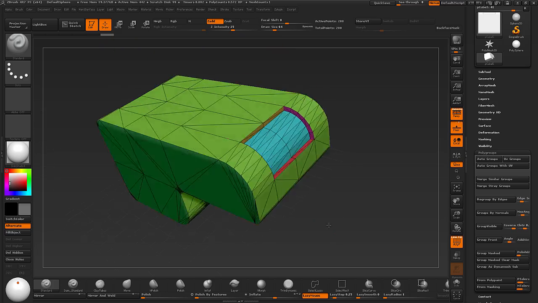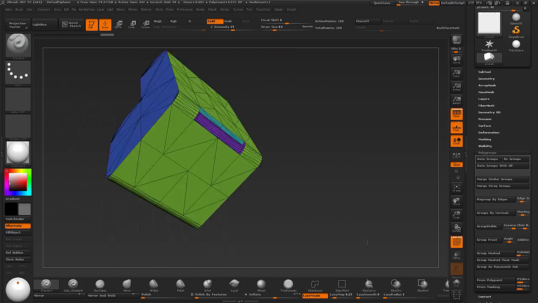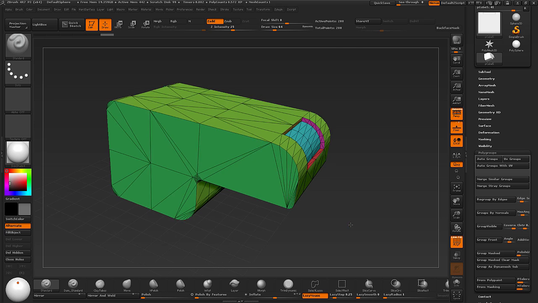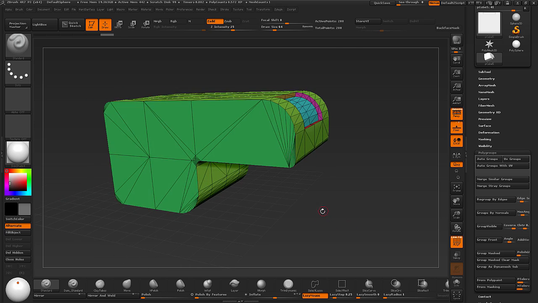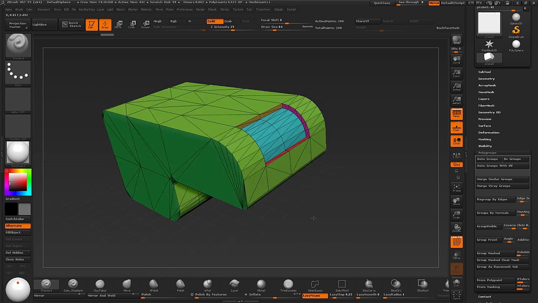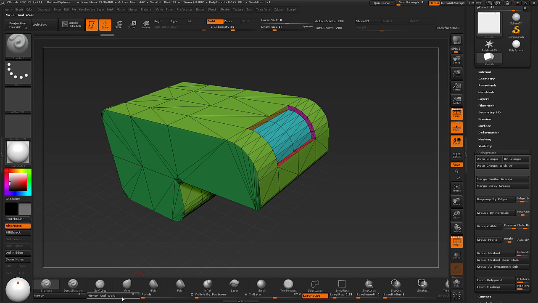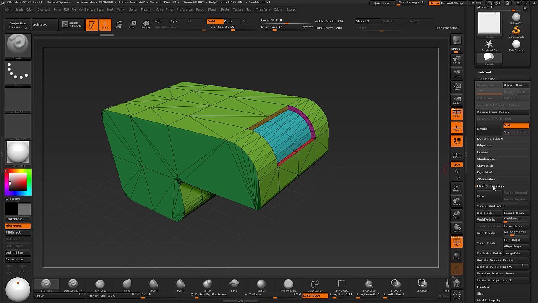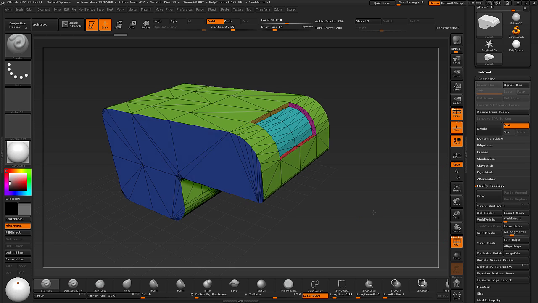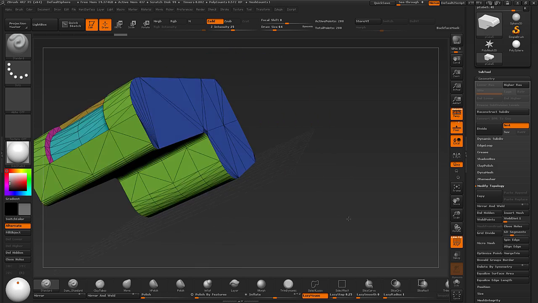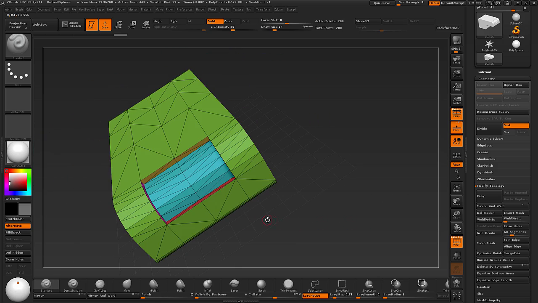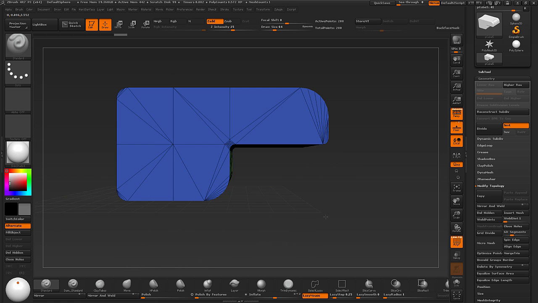And you can see it's going to make polygroups for all these different pieces, and that's going to work pretty well for me. Now the other thing I want to do is mirror this across so I've got the same polygroups on both sides. So I'm going to use Mirror and Weld. That actually exists in Geometry. If you go to Modify Topology, you can use Mirror and Weld on the X axis like that, and you can see that it's going to mirror that across, and now I've got the same polygroups on the left side as I do on the right side.